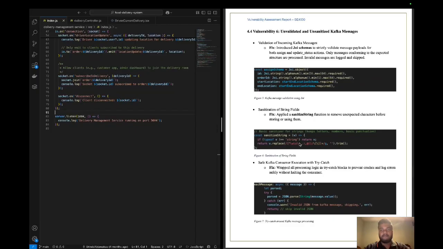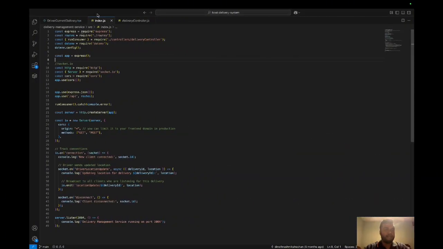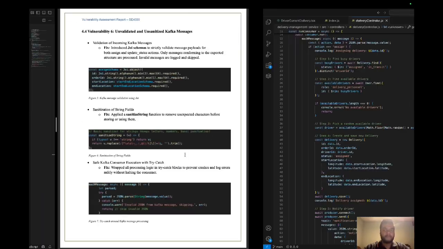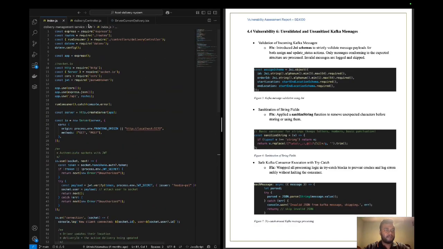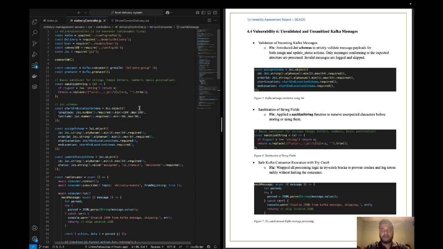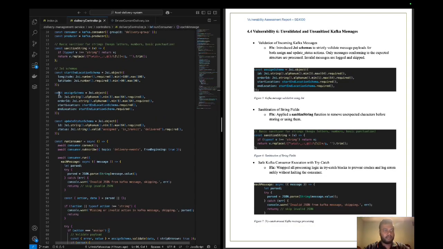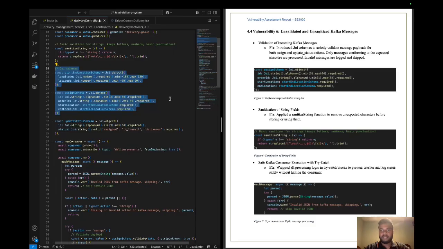And my second vulnerability is unvalidated and unsanitized Kafka messages. Previously, they didn't use sanitization. In my updated code, I used validation for incoming Kafka messages. I used Joi schemas for that, and I created a Joi schema defining what the structure of that Kafka message should be. From that, we can secure our system without crashing on invalid Kafka messages.